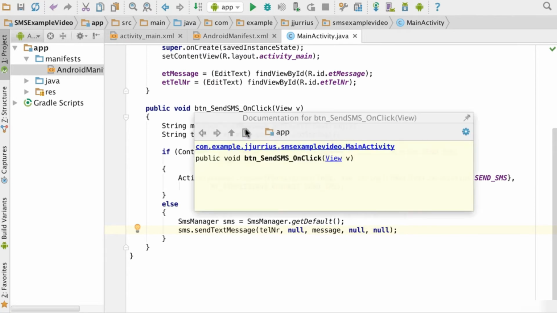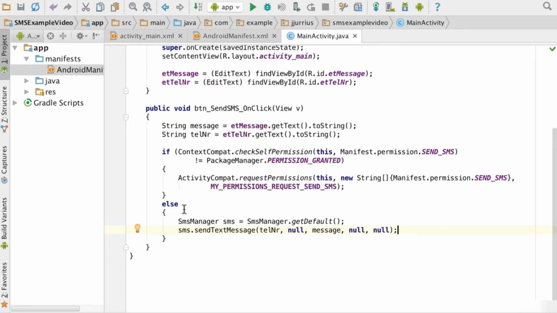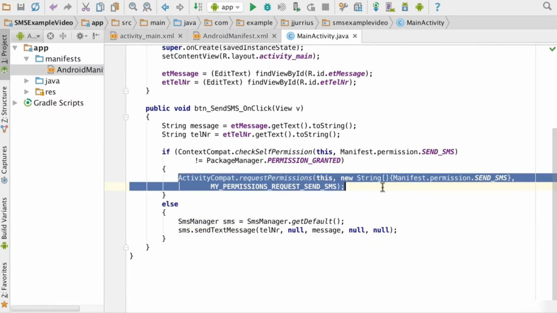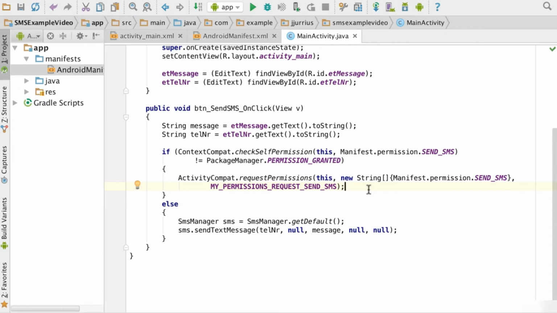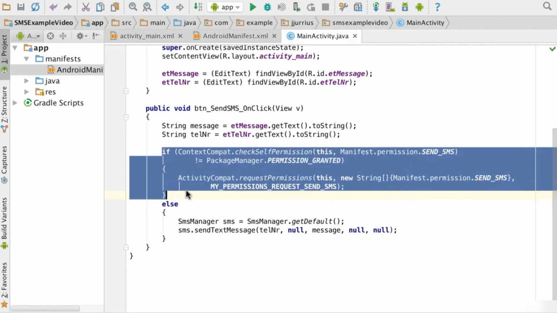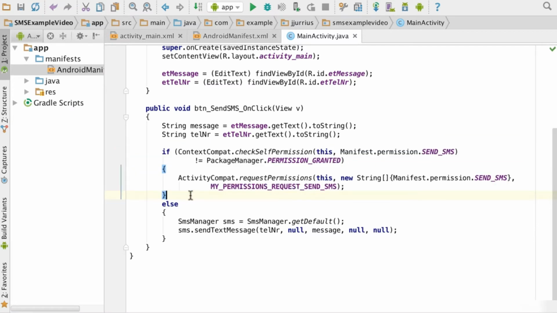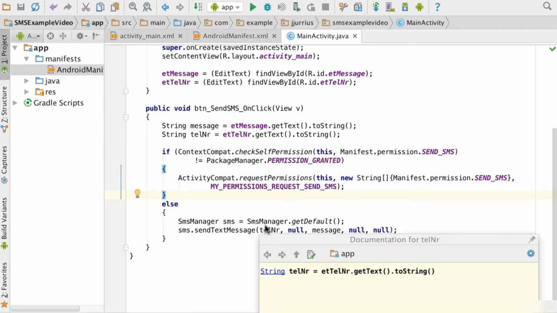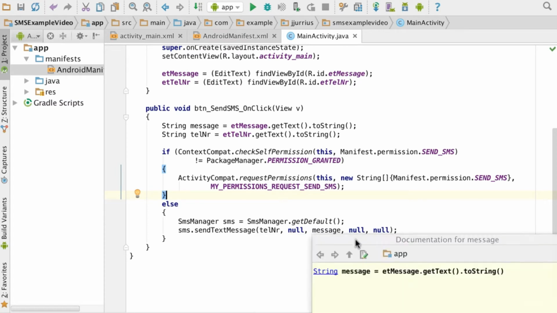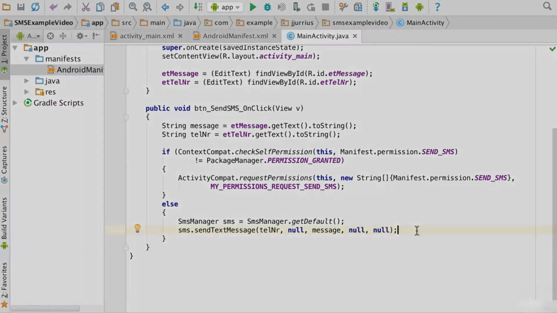So when that button gets clicked, it gets the message and the telephone number, tests for the permission if it's been granted. If it's not been granted, it will pop up a little pop-up box for the user to actually say allow to send out SMSs, and the next time it clicks the button, it's going to go to the else and then send the text message. And just remember that this is just one very simple way to handle permissions. There's a lot more you can do with these permissions. So sending out the SMS is just saying SMS.send text message, the telephone number, null, the message, and then the two pending intents, which we're going to do next.